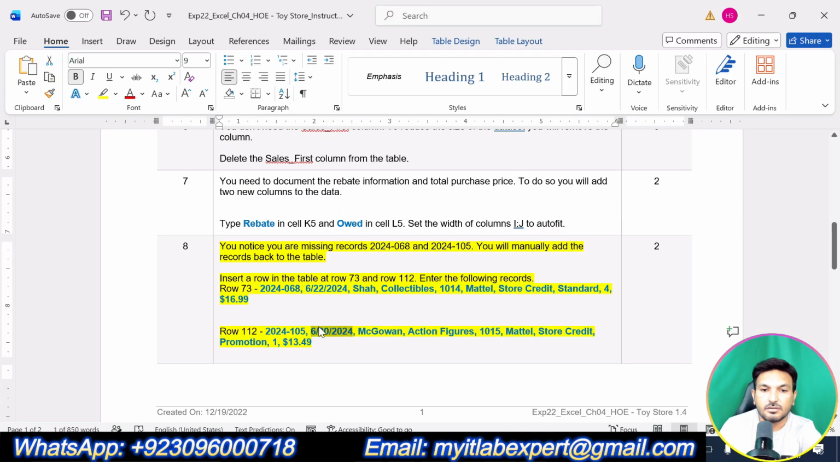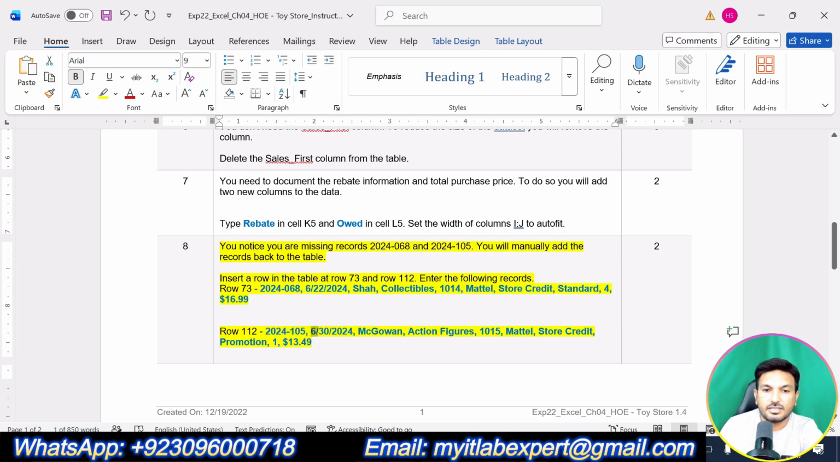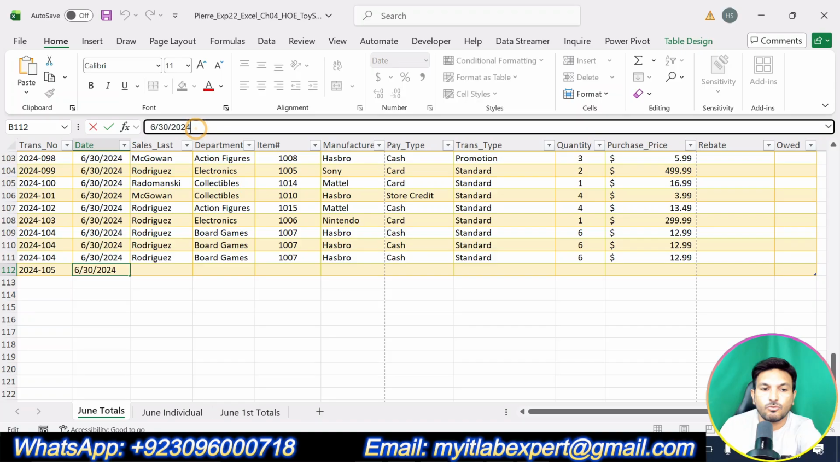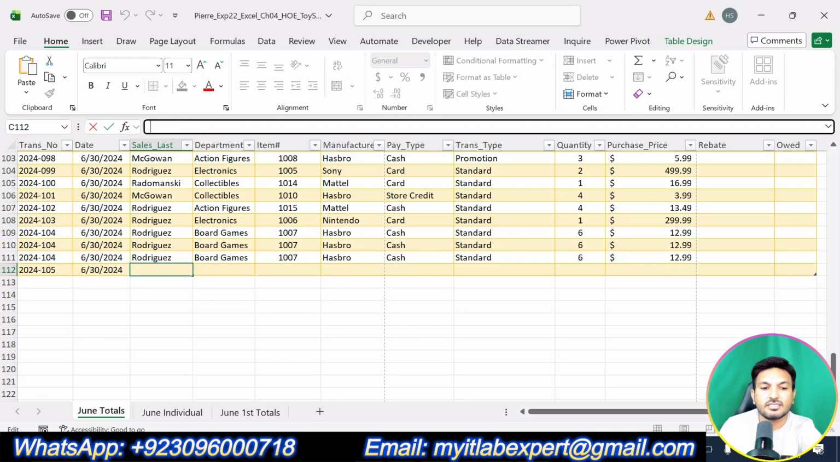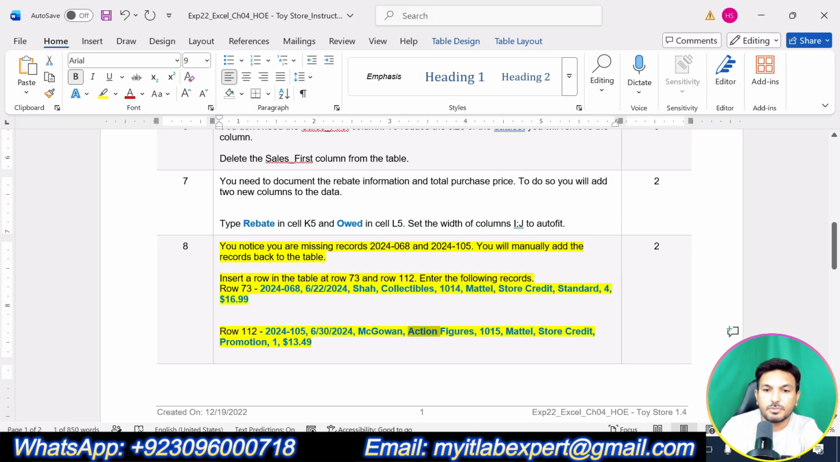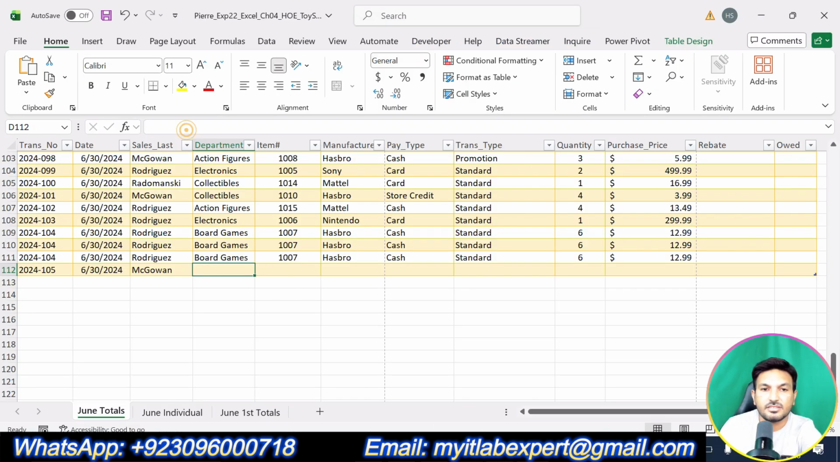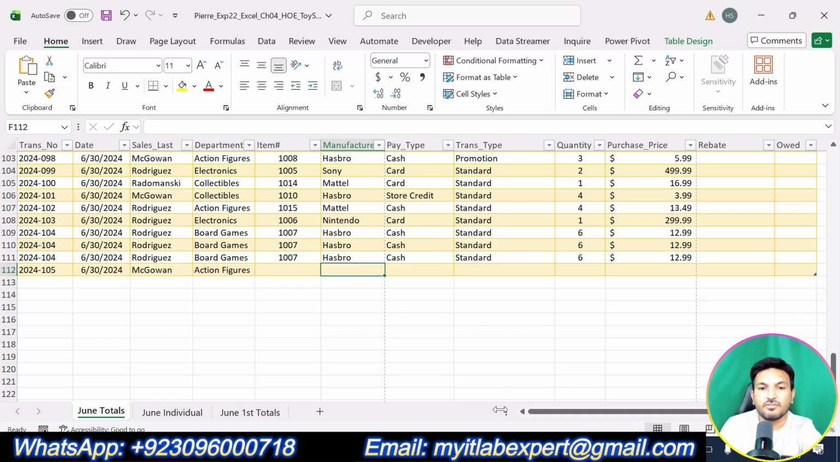One second. This one. Okay, you can see another row has been added to the table, that is row 112. So you can copy from here and you can paste into the table. Other way, you can simply type there as well. Okay, so I think copying and pasting it is easy for you. So just copy from here and paste it in the worksheet at row 112.